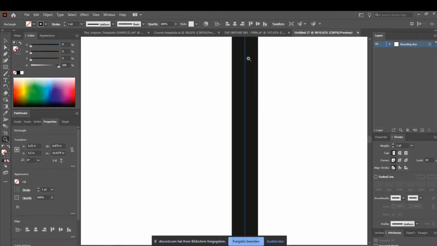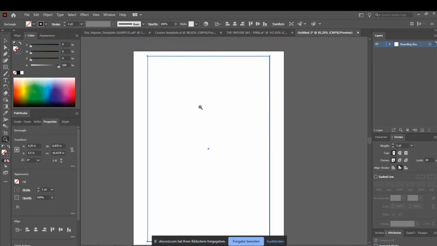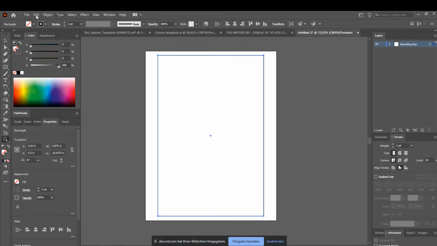So at the moment, this is the actual rectangle line, and the stroke is centered. So the stroke goes to the left and to the right of this line because the alignment is set to this. With this, I let the stroke go to the inside. See it? It goes now to the inside. This is very important for the bounding box. So after this, I will copy it.